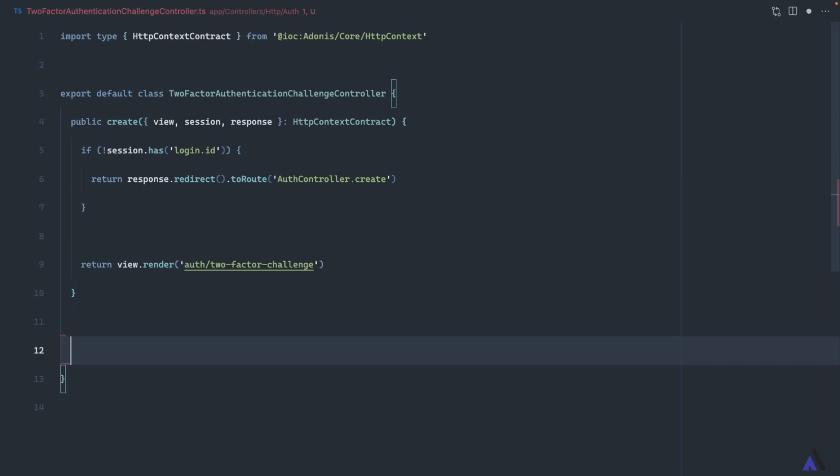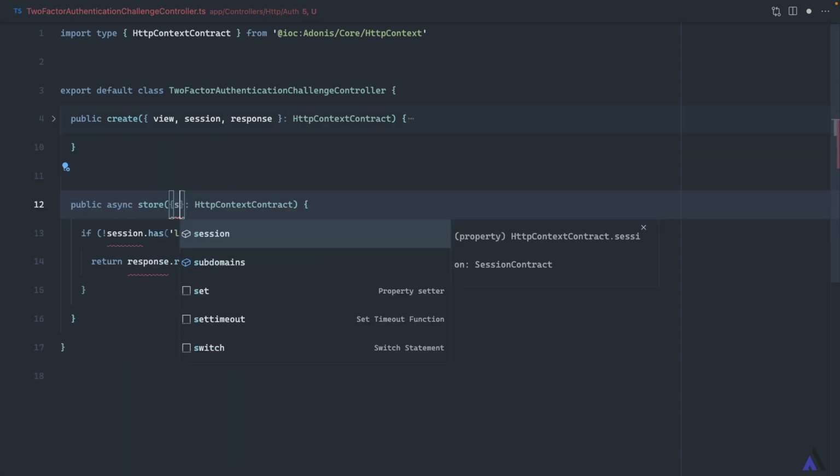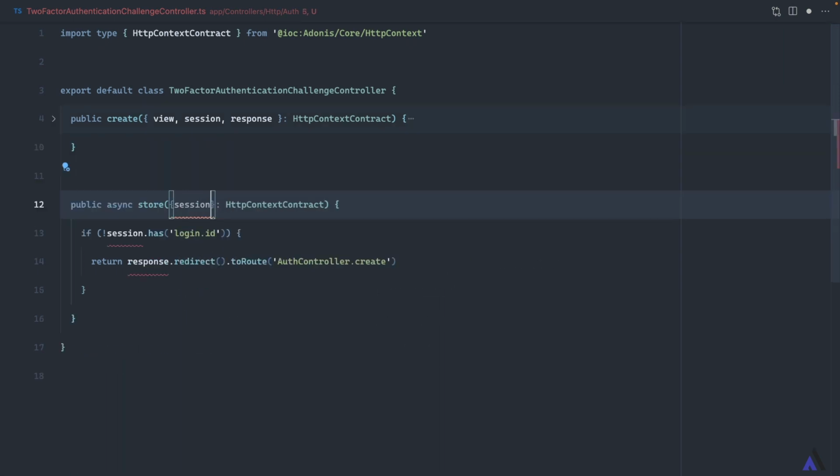Next, let's add the implementation for the form. Let's create the store method. First, we are going to do the same thing we did in the create method. I'm going to grab this. Of course, we need to get the session and response from the context. And while we are here, I'm also going to get auth and request.